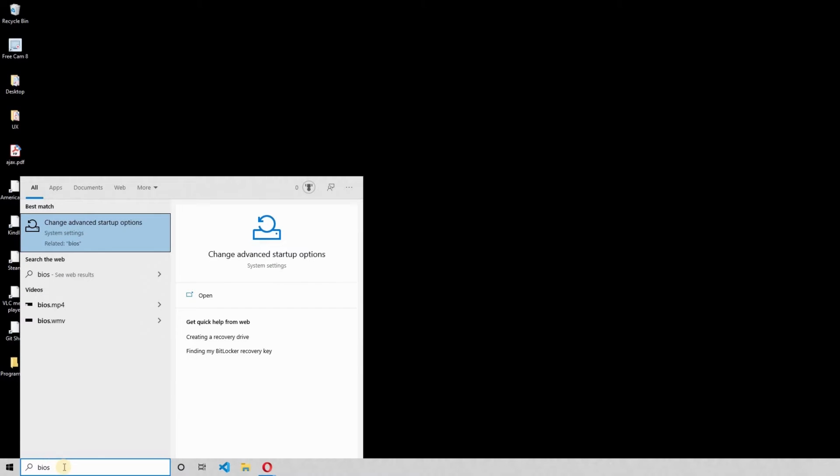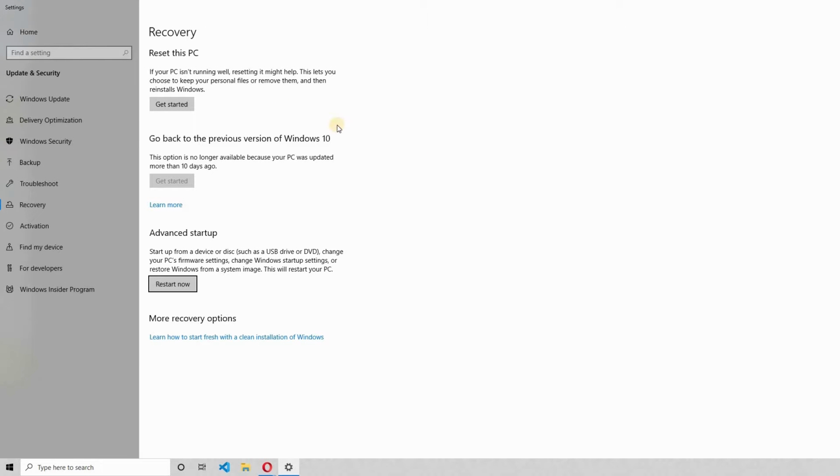So I type BIOS, and you can click change advanced startup options here. You can also type UEFI, and it will show you that it's related. And here we will see the advanced options screen. And the part that interests us is the advanced startup button. And I'm gonna click it now, but I'm gonna stop the recording of the screen first and switch to my camera, because otherwise it will kill the screen recording.